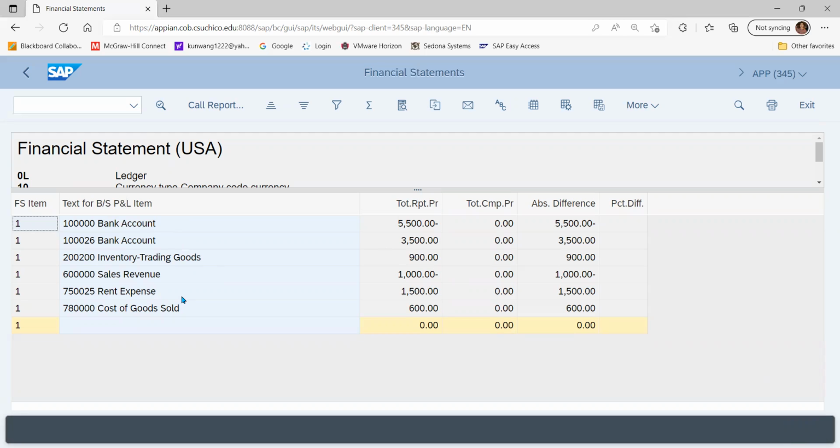But this is kind of, so we use this whole SAP purchasing, sales, and this financial accounting to simulate a real accounting cycle you may experience in a merchandising or manufacturing company. And I will stop here and we will discuss next week.